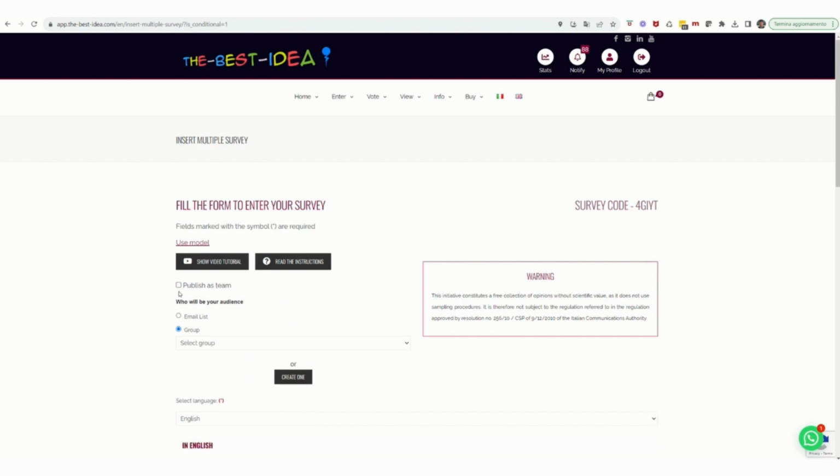Next, start entering directly the various fields, among which those with an asterisk are required for your survey to be published. Start by selecting from the Who will be your audience, and there are two possibilities. Enter an email list, which you will be able to do at the end of the compilation of this form. In this case, you will get a very simple report of the percentages of the answers, without any possibility of filtering the results. Be careful that in accordance with the privacy policy you need to have obtained authorization to contact people by email if they are not registered on the platform.